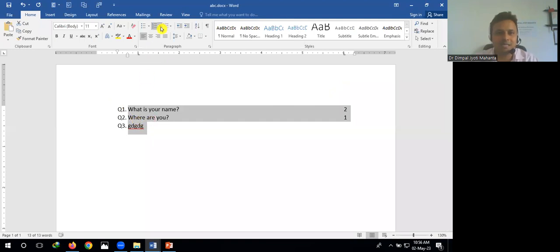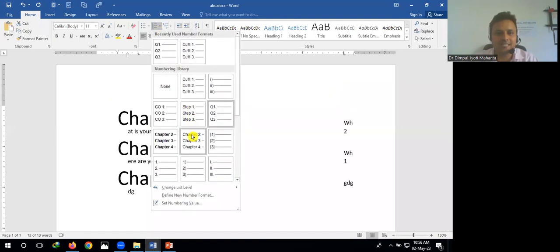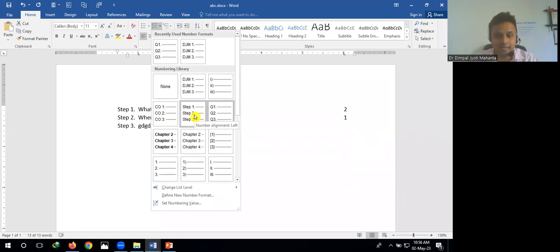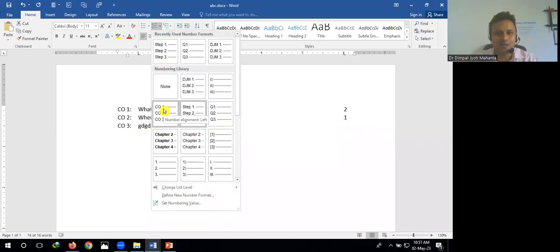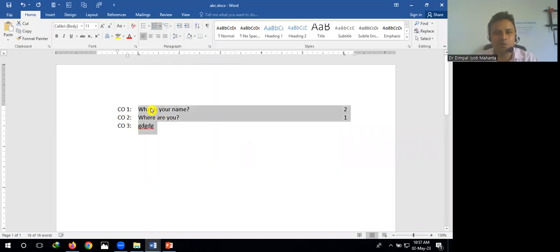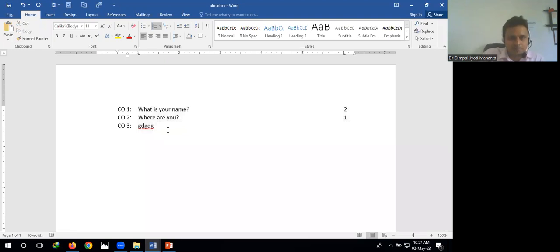Just by clicking on this, you can change to chapter 1, chapter 2, or step 1, step 2, step 3. Okay. And if someone is working on NAG, then you can write what COPO is. So COPO you can do like this. So lots of things you can do, and everything happens automatically whenever you are doing these things. Now, one more thing.